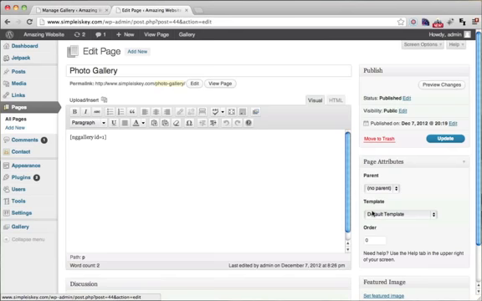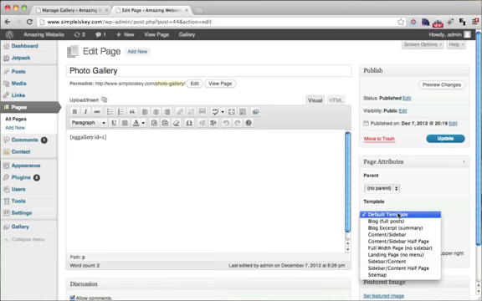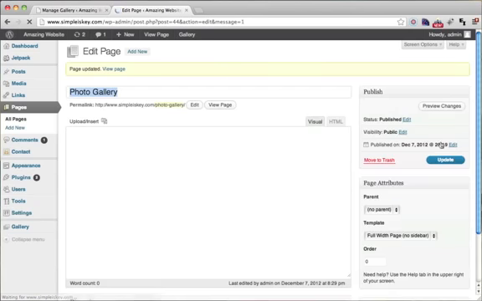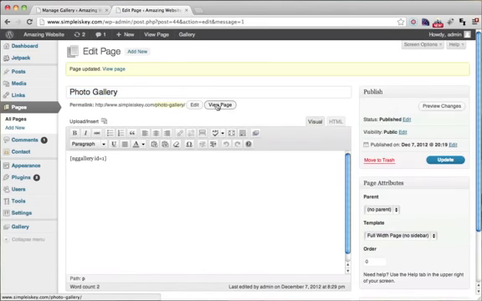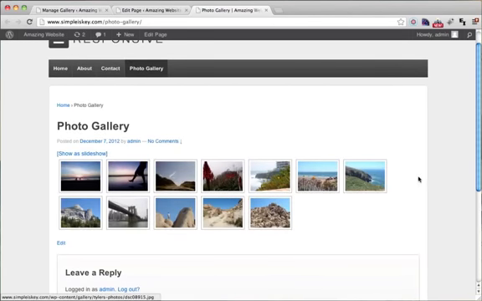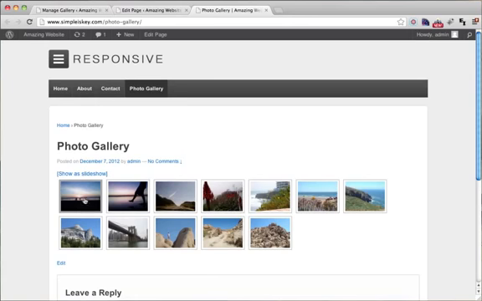Alright, the next thing we're going to do is edit this page right here. And instead of having a sidebar, we're going to make it full width so that there is no sidebar. So we update this, and we go to View Page again. And so now the images go all the way across. Alright. What if we want these thumbnails a little bigger? Let's see how to change that.